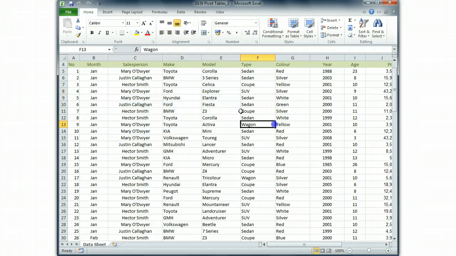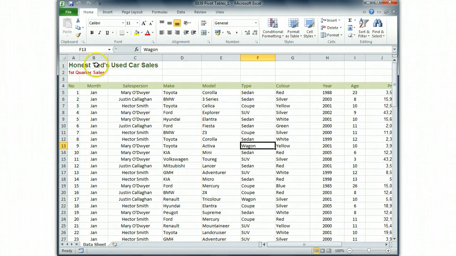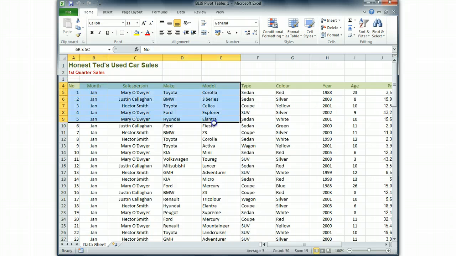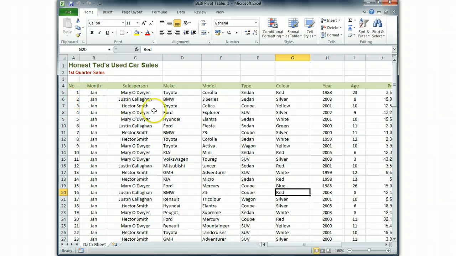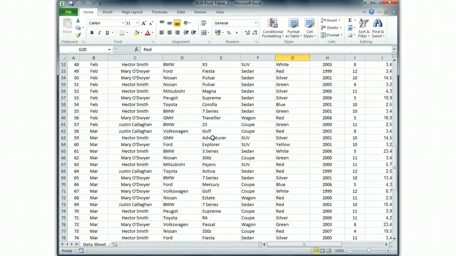Here what I've got is some example data I'm going to use. It's supposed to be sales of used cars. If I just go to the top, you see Honest Ted's used car sales. So it's one quarter sales for Honest Ted's used car sales. And the data, and this is most important, the data is laid out in a solid block. You can see here there are no blank rows, no blank columns.